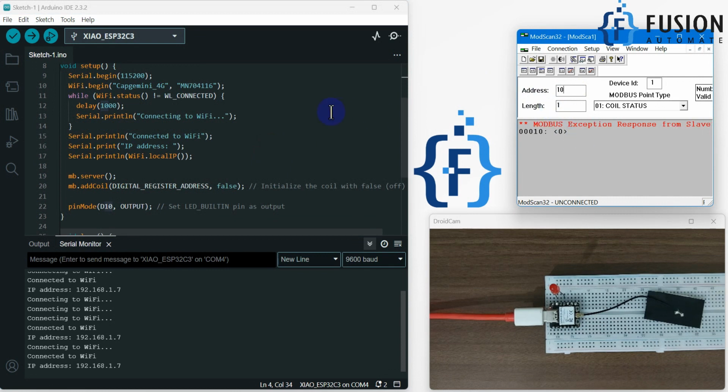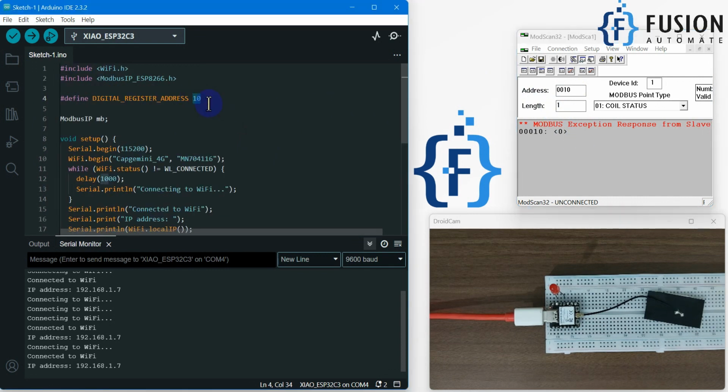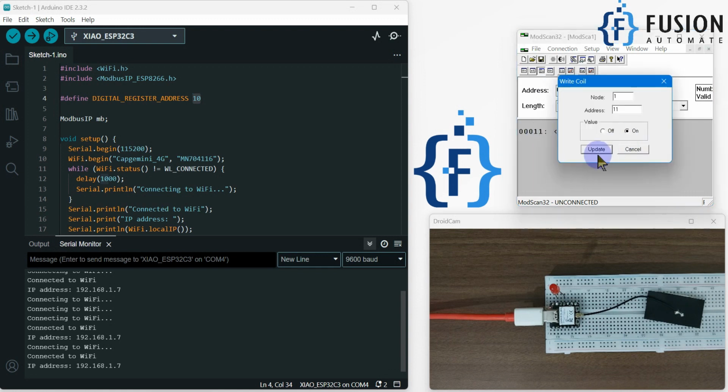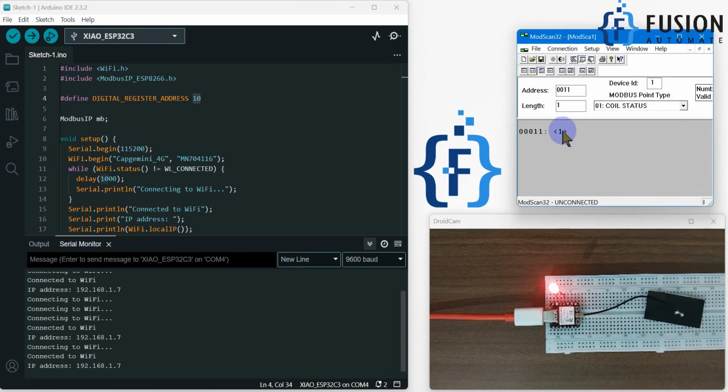So you have to change here to 10. It will not work if I use 10 in Modscan, because we have added 10, but 10 is going to map to 11 in this Modscan software. So I have to use 11. Once I set 11 as the address, you can see 00011. Now I can turn on my LED from here. Okay, so this is how it is going to work.